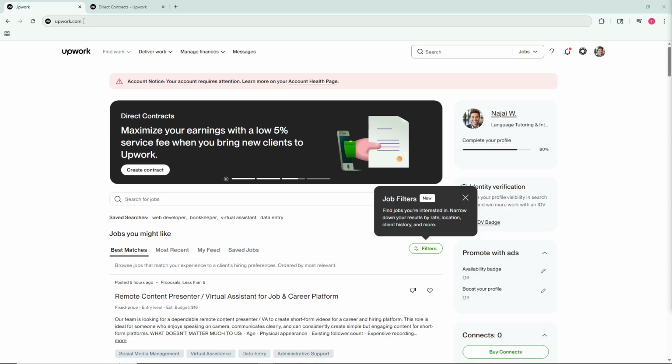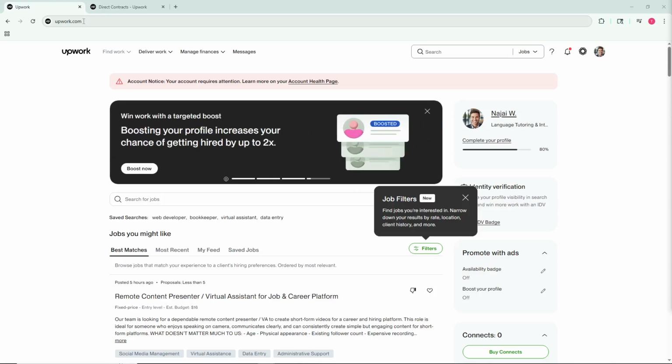Today I'm going to teach you how to create and send a direct contract on Upwork. This is a great way to formalize agreements with clients you've already connected with outside the platform, ensuring you're protected by Upwork's payment and dispute resolution systems.